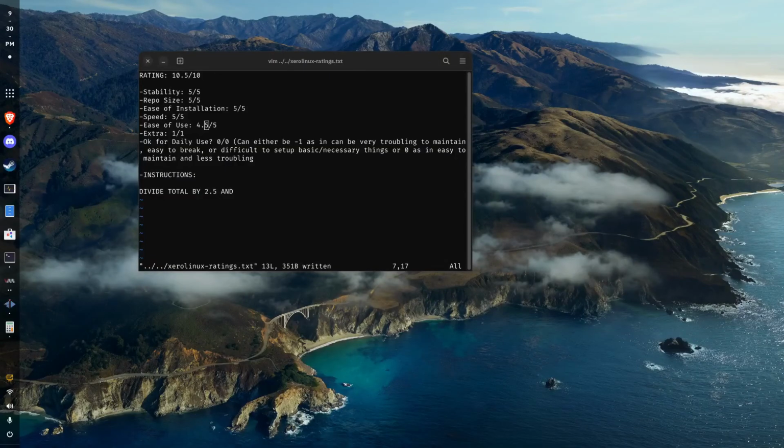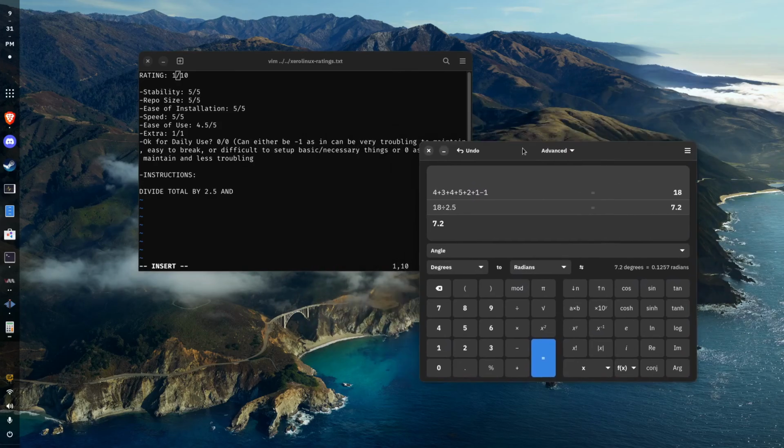Ah, crap. Am I the only one that hates forgetting to actually fix this one? Hold on. Let me fix this one, and then we're good. All right, the calculator again. So, yep. 5 plus 5 plus 5 plus 5 plus 4.5 plus 1 plus 0 equals 25.5. Slice that in half by 2.5. Then we get 10.2.